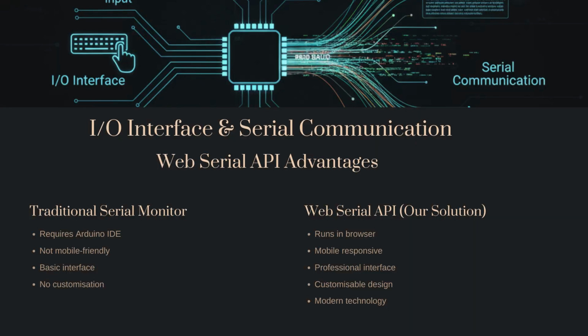On the software side, I developed a web interface using HTML5, CSS3 and JavaScript. This interface uses the modern Web Serial API, which allows browser to Arduino communication without any additional software beyond the web browser. This is more user-friendly than the traditional Arduino serial monitor and demonstrates modern web technologies.